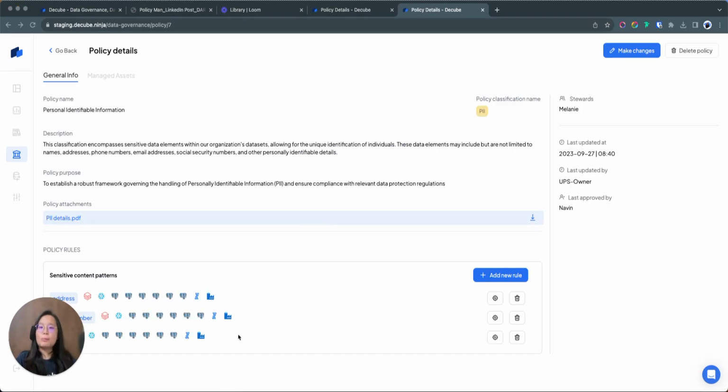If you look at the lower part of the page, you can set up policy rules. And these are enforcement rules that you can set up to reduce manual work of classifying each data set by using our auto-classification workflow. A rule that you can set up here is for sensitive content pattern. So let me show you how to use the auto-classification workflow.